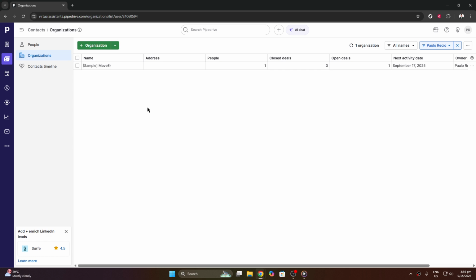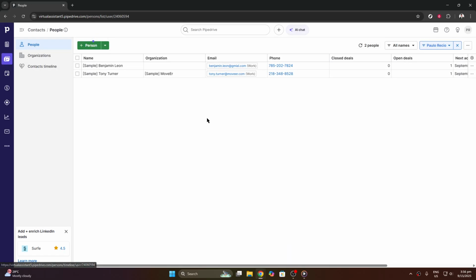Now we'll navigate to the Organizations tab. This specific tab offers a detailed view of all organizations associated with your sales process. It's the perfect place to apply filters and organize these entities according to your preferences. Keeping this tab organized will save you time and make it easier to find what you're looking for at a glance.